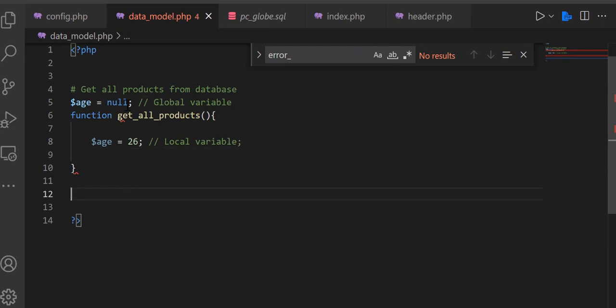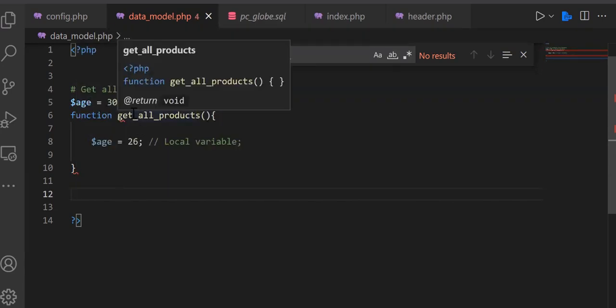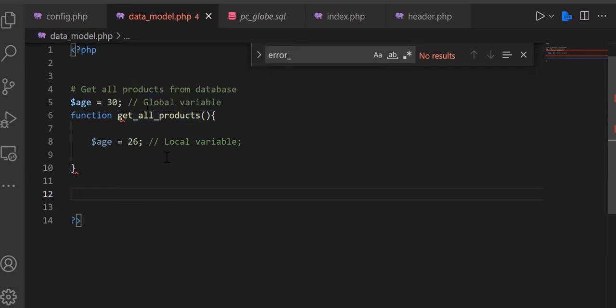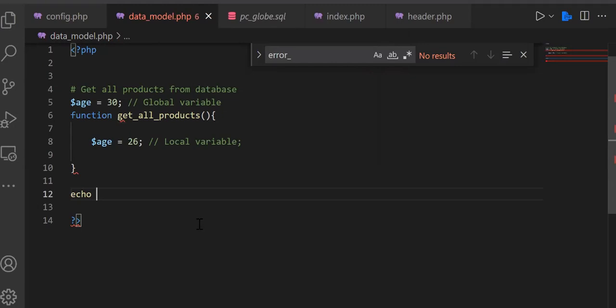Now, if this is the case, I put 30 here. Now I'm just going to have some fun. Who is giving me an error? What is your problem? Okay, return void, that's okay. No worries, I will come back to you. So let's say echo. I'm going to print it on the page. I'm going to print age, but I'm printing it outside the function boundary. This is the end of the function.